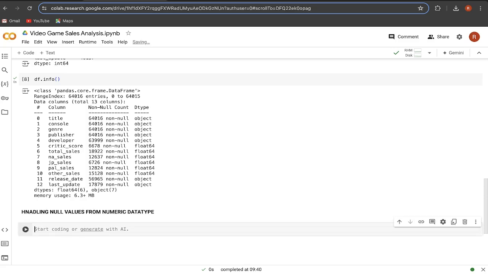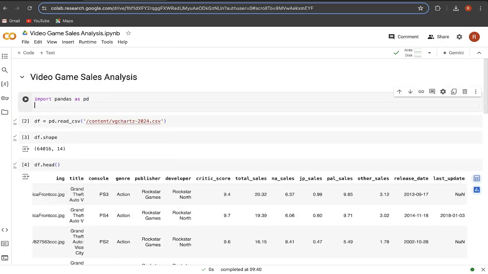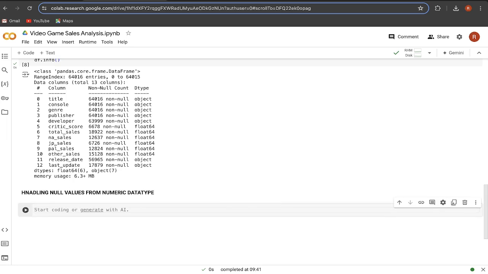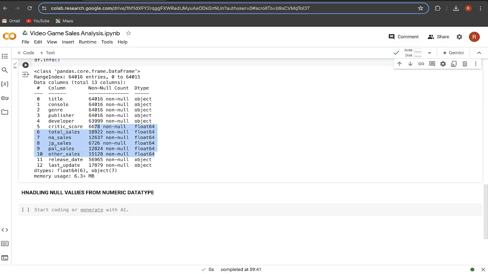So what we are going to do, we will require numpy here basically. So let me import numpy here. Now what we will do here, we will create a list in which we will have all the column names of float data type, like all these column names where the data type is float. We will include all those column names in that list.